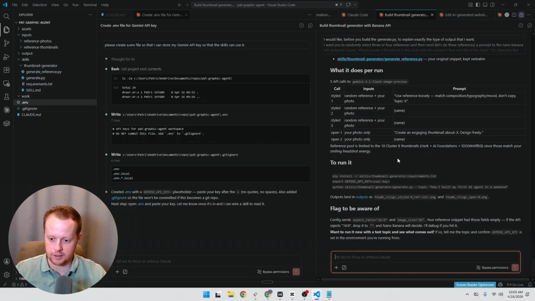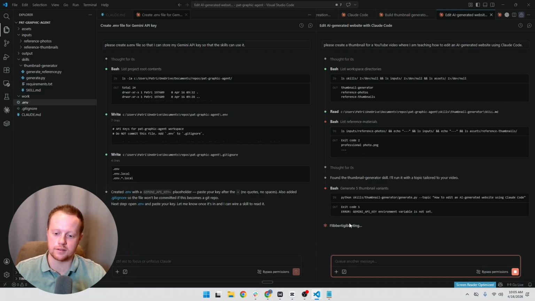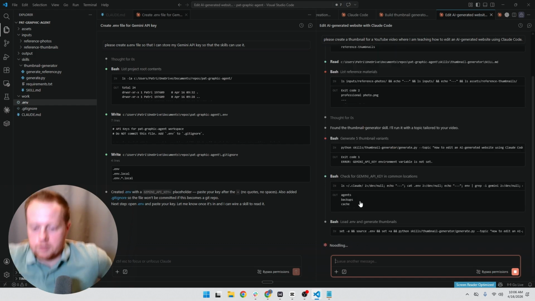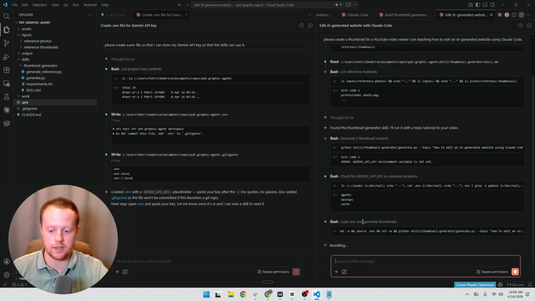All right, it did finish. Okay, config sends aspect ratio 16:9. Your reference snippet has had those fields empty. If the API rejects 16:9, I think we're okay. It's just going to run it. Let's see how it goes. This is going to take a second. Check for Gemini API key, common locations, load the .env, and generate thumbnails. All right, it's working. Let's see what we come up with.